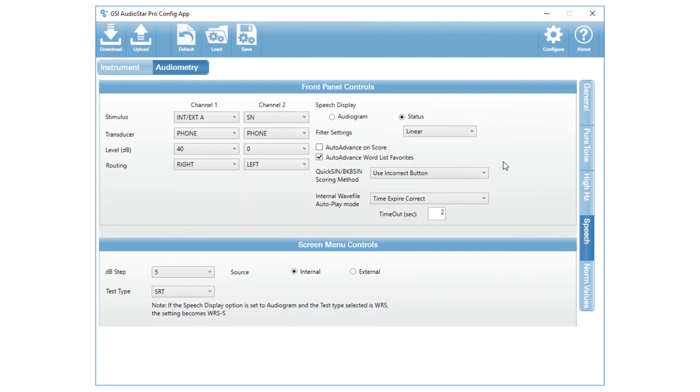So you make your selections and then you will hit download to send those new settings into your audiometer. You will restart the audiometer and then those new settings will be in place.